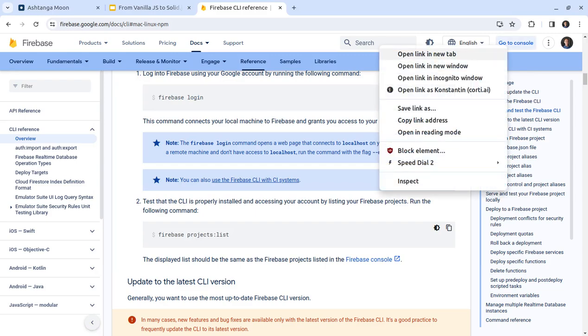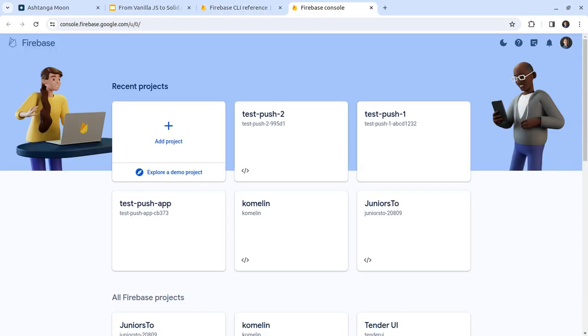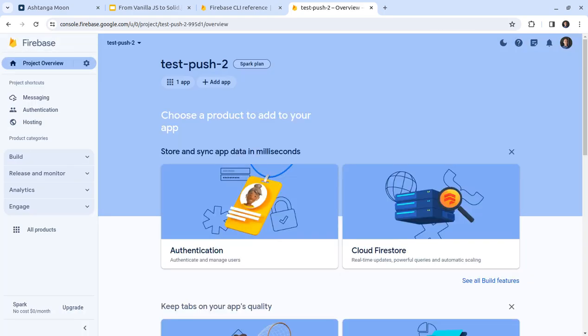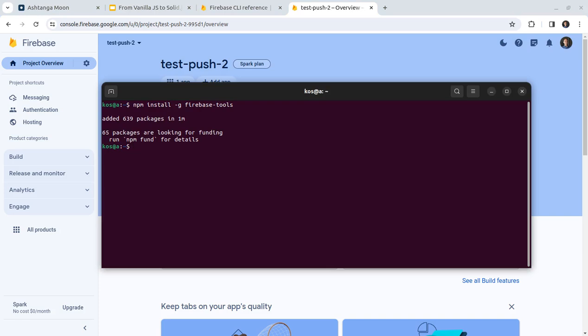So I'm going to go to the Firebase console for now. I have a few projects here, some of them for testing, some of them real. This is test push second. This is our main application for developing this test version of the application, and then I will be able to switch to a production application with all production settings. For now, this one is the main one for us. So let me check the console again. Yes, it has been installed already, so we can use it.